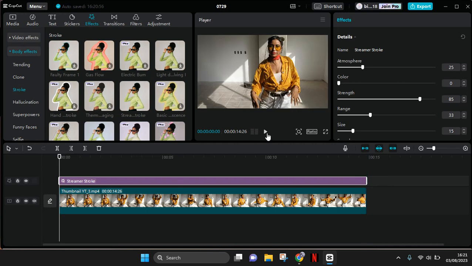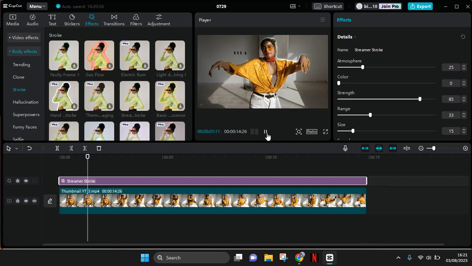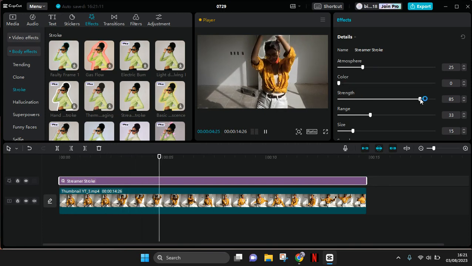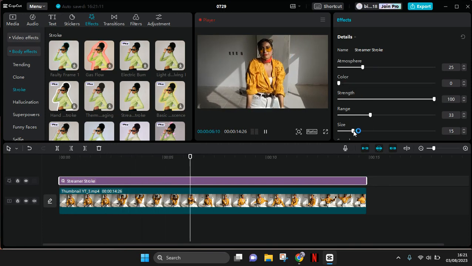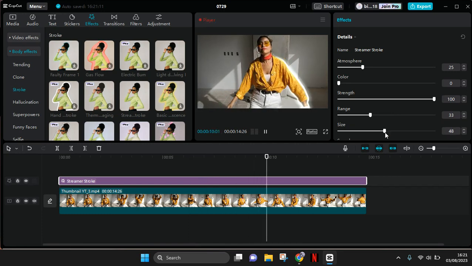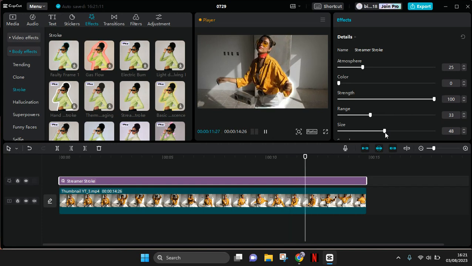Just like that, the body effects will be added to your videos. You can always adjust the effect. For example, the size here, I'm going to just make it big to make it more visible like that. And that's basically it.